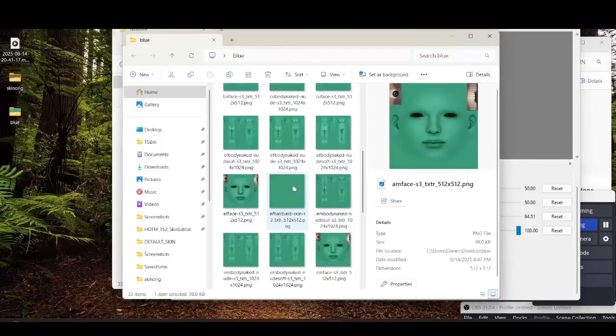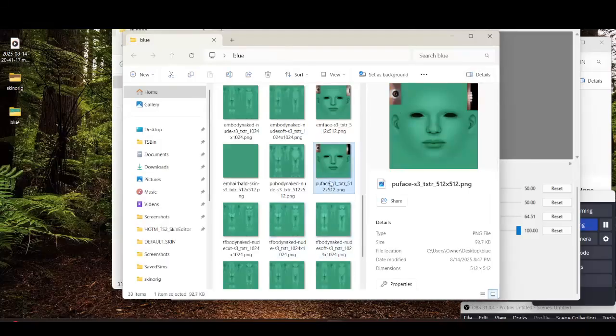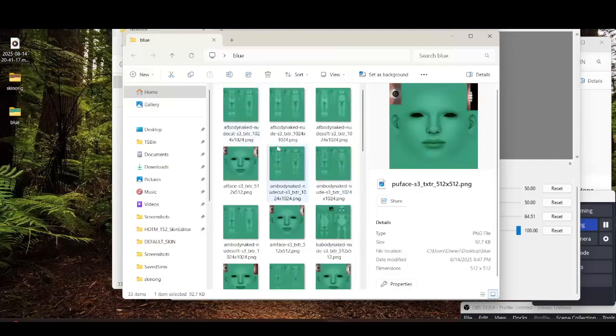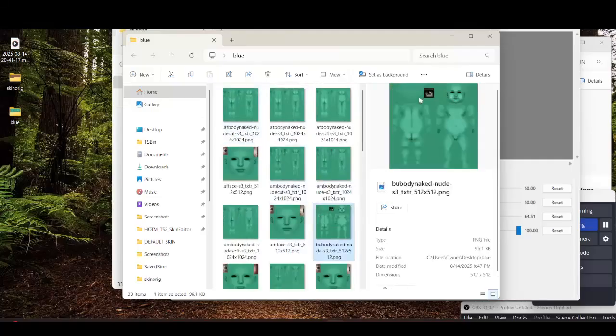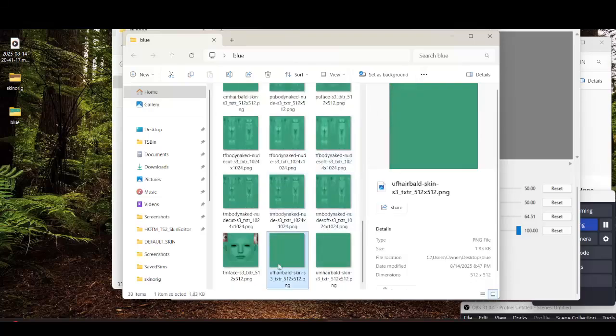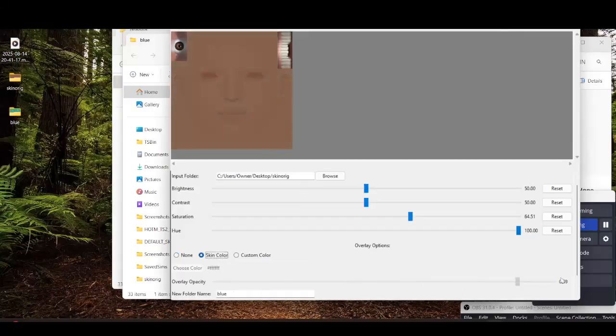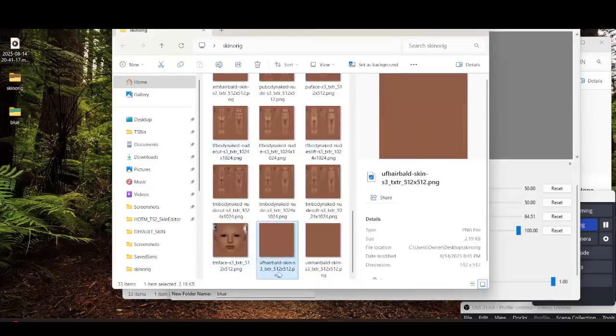And notice how the regions, like the face files, you need to have put face in the name if you don't want these regions to be changed. And then the BU file is very specific, so just make sure it has BU in the name. And then for UF hair, there's a file here, skin color, which gets the skin color from the UF hair file. Make sure there's a file with UF hair, which is just the skin tone.